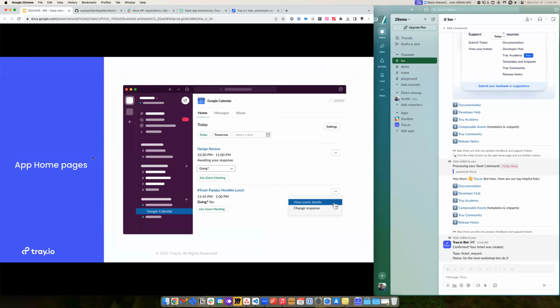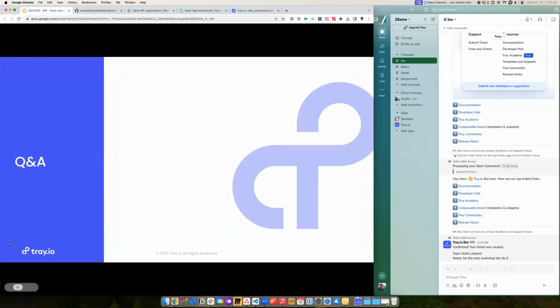Also, we've got app homepages possibilities. So when you go to something like Google Calendar, you can have a kind of hub for people in here, an internal interface that all runs on the backbone of Tray, which is really helpful. But we're not covering either of these today because they're a bit more advanced. So we want to make sure there's an appetite for that level of work that we could do.